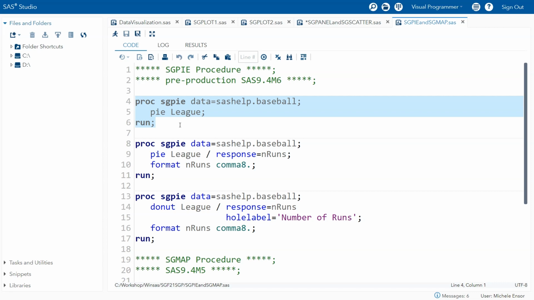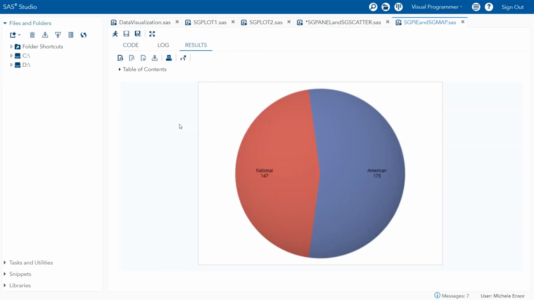Looking at an example of proc SGPie. In this example, we are referring to sashelp.baseball. We have a pie statement. We want to see a pie slice per each league value. In this case, without specifying statistics, the pie slice will represent the number of observations with that value of league. What we can see as a result: the American League has 175 players, where the National League has 147 players.